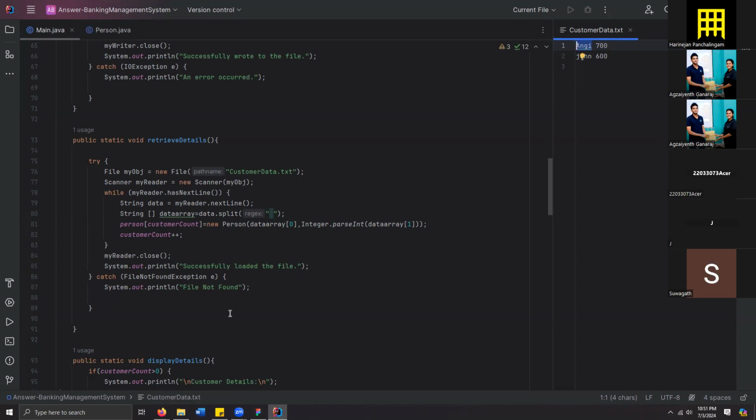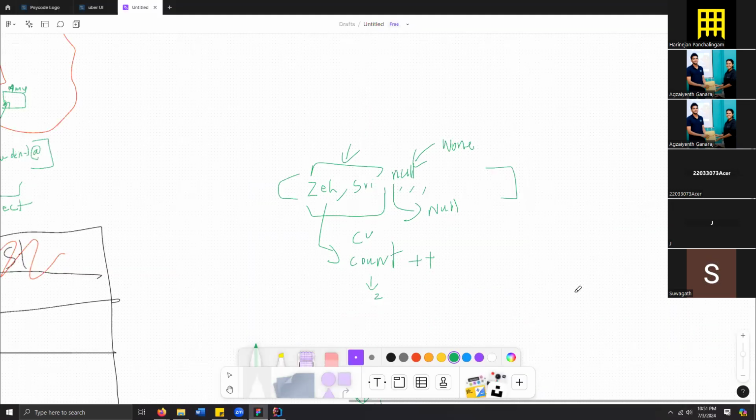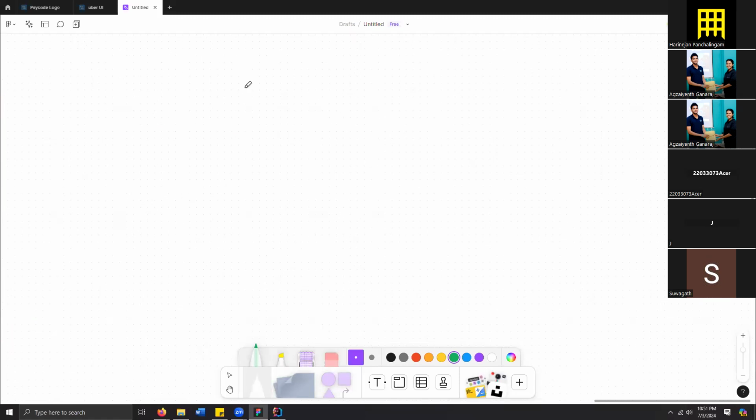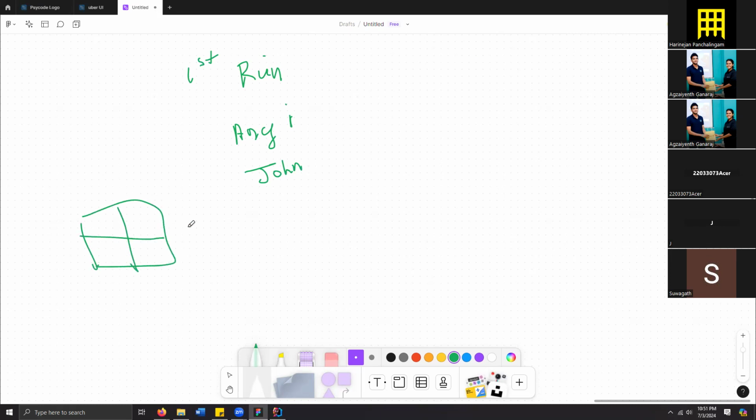The reason behind this is, let's say the first time you run the program, when we are running the first time, you are creating objects of Angie and John. These data are saved in our stack, and as soon as we terminate our program, these data are going to be erased as well, right? So that's why we store our data in a text file.